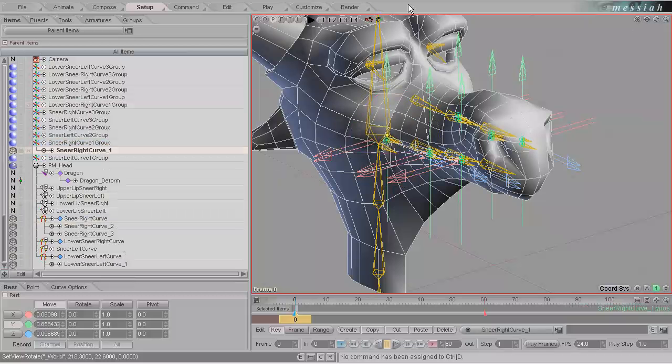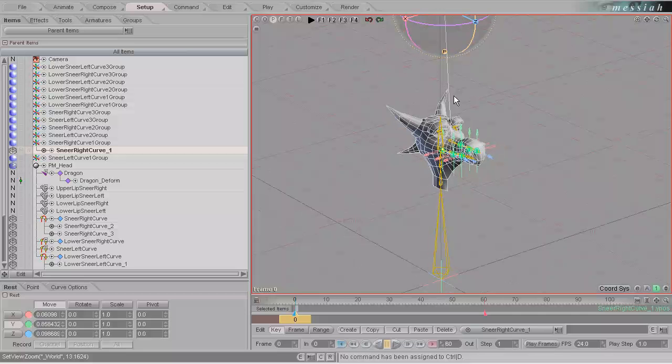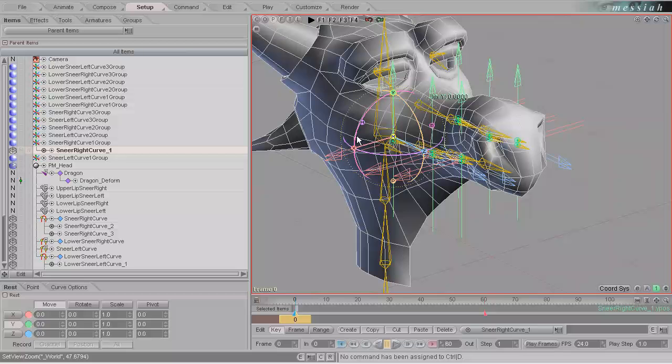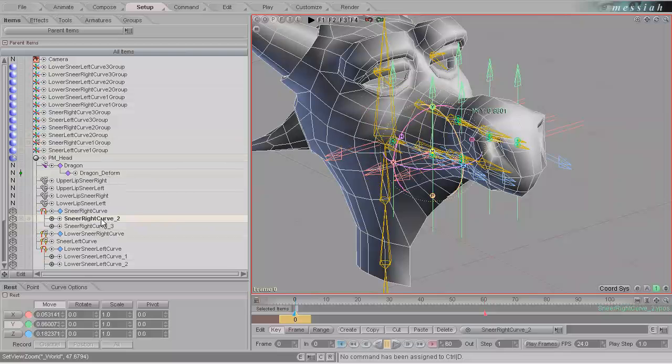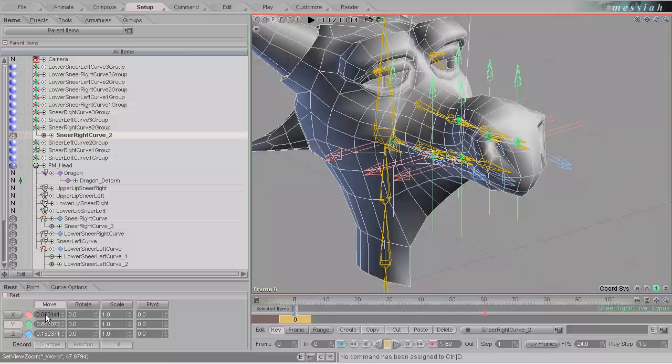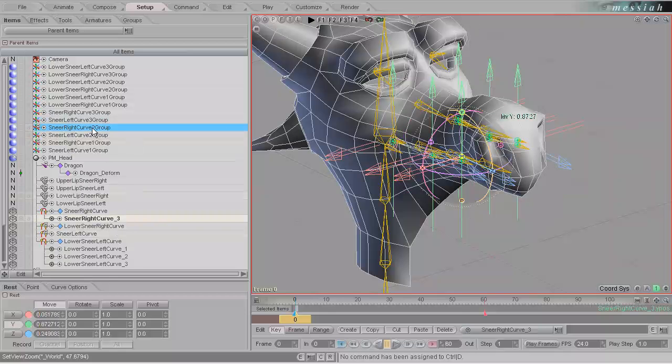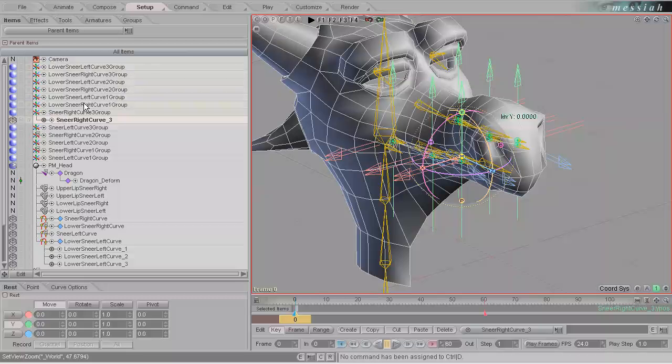Now it's going to shoot off higher because its offset that was in the rest tab is based off of its parent, so it's going to be really high. So zero that back out on the move and rotate, and that should move it back into the correct position. So sneer right curve 1 is done. Parent curve 2, sneer right curve 2, zero out the translates and rotates. That's done, and then curve 3, and then set those to 0. So we're putting them back in the same position inside of the null group.